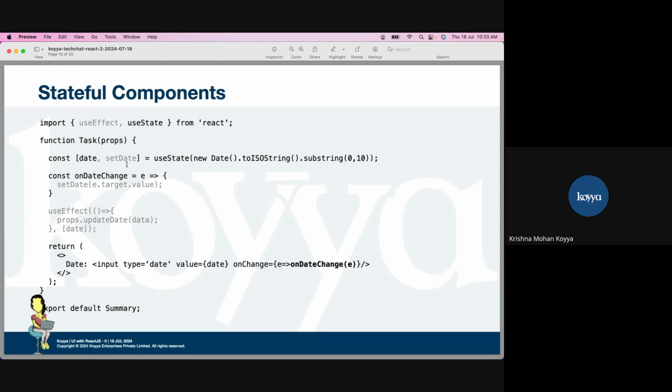If I want to do that, then I need to have the so-called mutator of the state variable. If the state variable name is date, then its mutator is setDate. If it is ABC, the mutator name is going to be setABC. It's not that you are writing a new name here. When you call useState, it returns a tuple. The first of the tuple is the state variable. The second of the tuple is its mutator. You can give any name for that. Typically, we name it as set something.